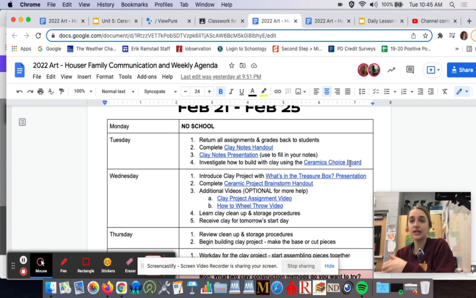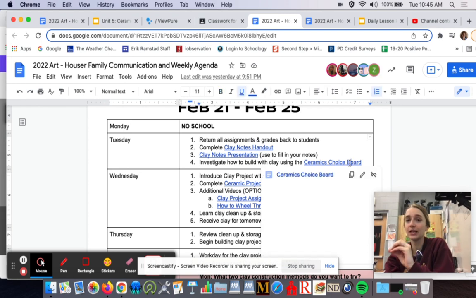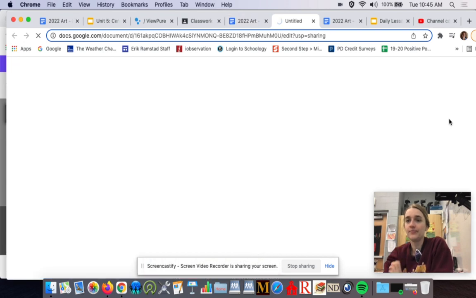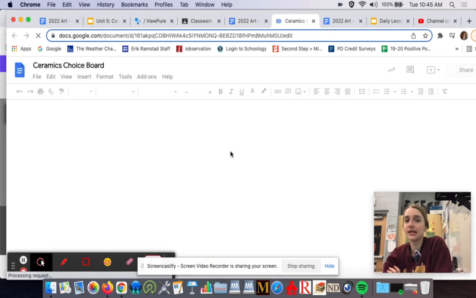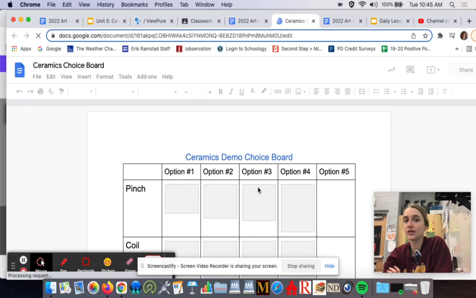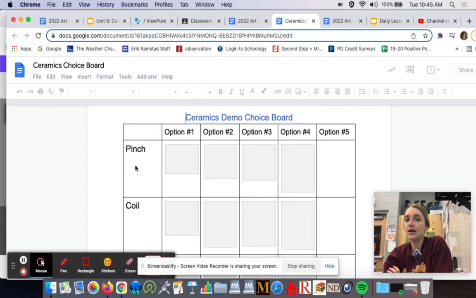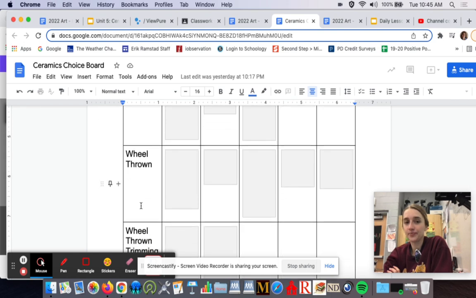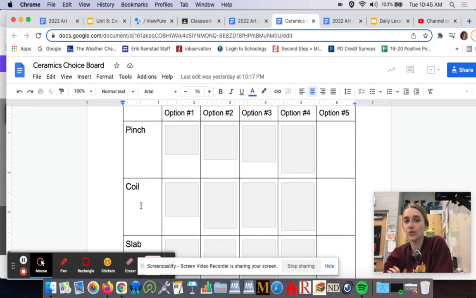So the first one is this ceramics choice board. When we click into that, that's for those students that just want to see a lot of different things, a lot of different options to learn from. So when we click on that and open it up, it's like a picture clickable document. So these are the ceramics demo choice board. Here are all the different techniques that I've just now covered with you. And then they have pictures that go with them.